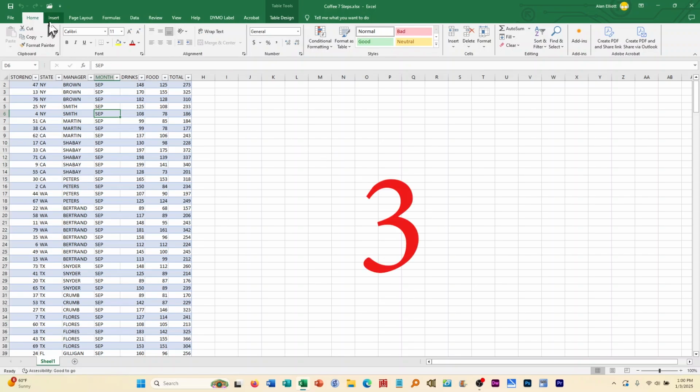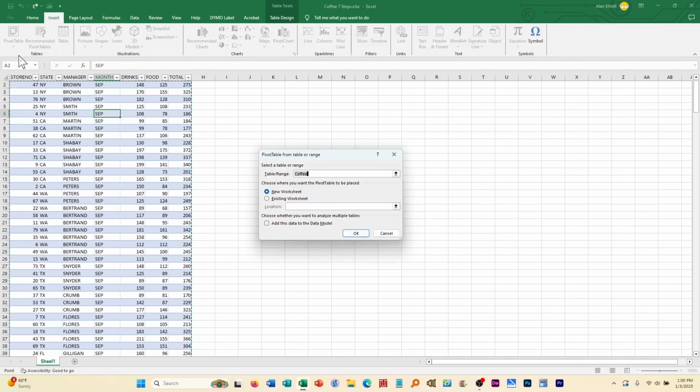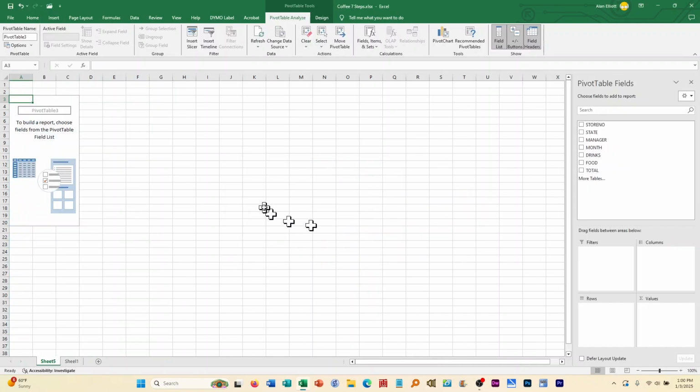All right, now we're ready for step 3. Step 3 is to create the pivot table. So I'm going to click on Insert above, then Pivot Table, and from Table Range, select Coffee and New Worksheet. And now I have a blank table at the left of my screen, and I have the fields over on the right-hand side.